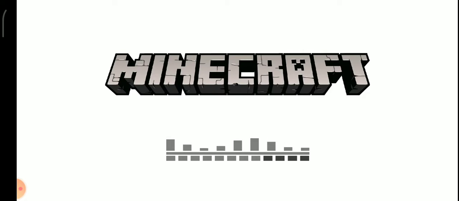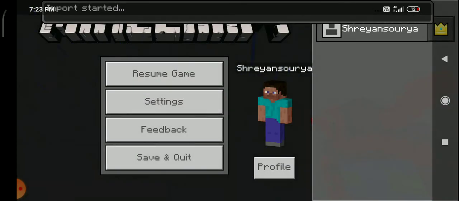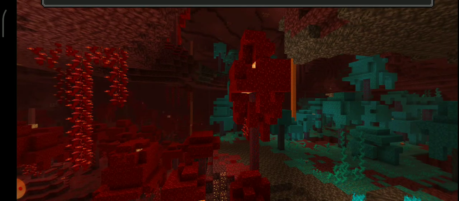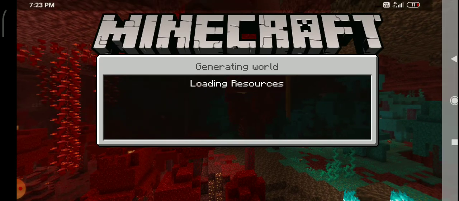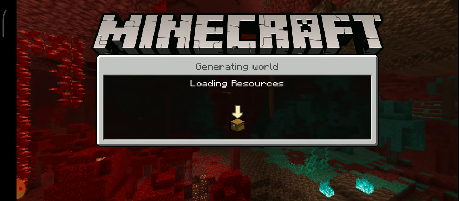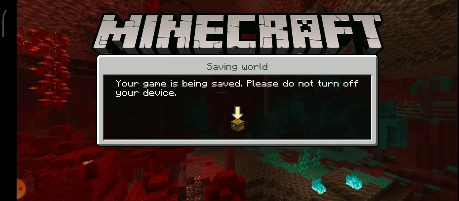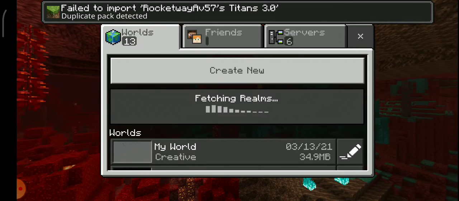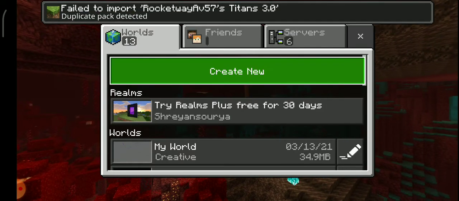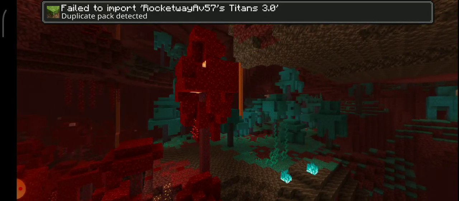this is the other Minecraft, not the running one. And then it will have to import it. It may show failed import for Rocket Way Titans because a duplicate pack was detected, since the pack was just created.